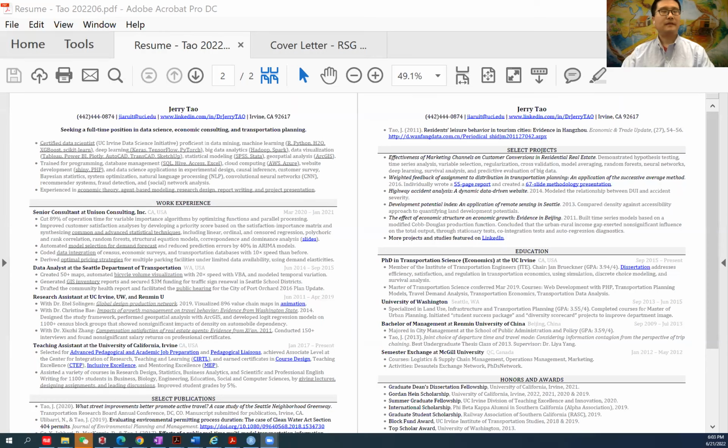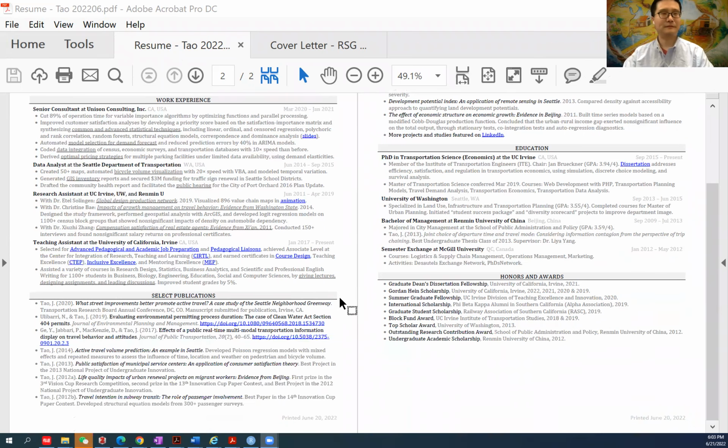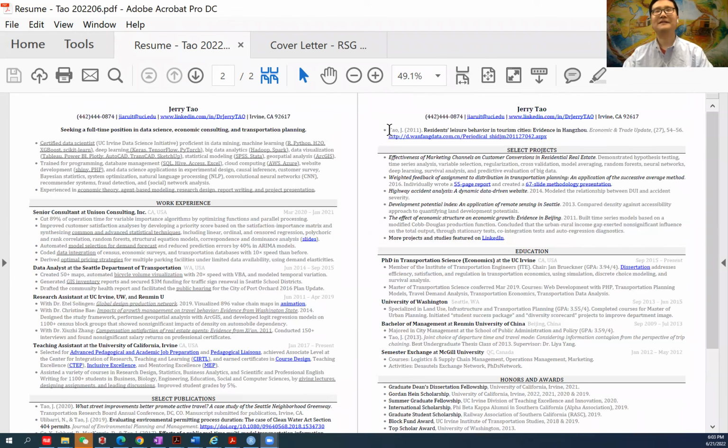I am a PhD student in transportation science. I've been doing data analysis since 2010. I actually started with my first data analytics project with Excel, and I was able to publish a paper by doing analysis with Excel. So Excel is quite powerful. And this paper is what I wrote using Excel.